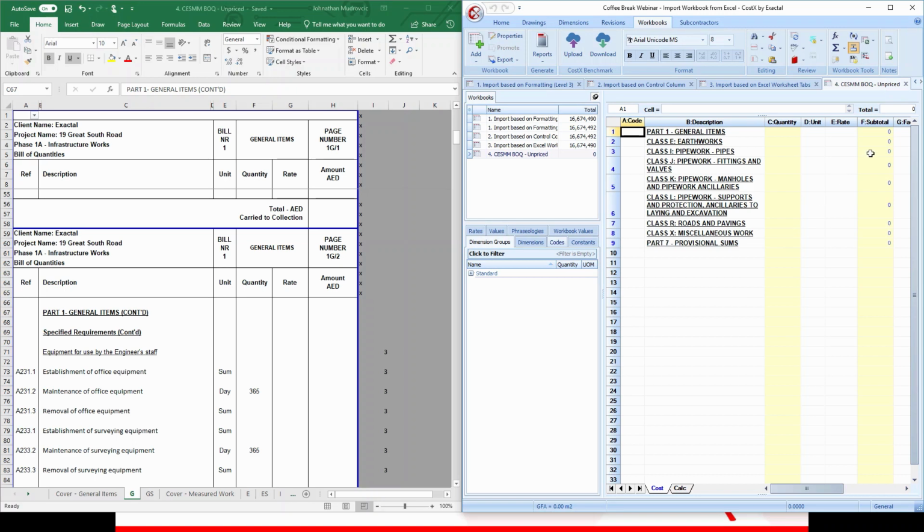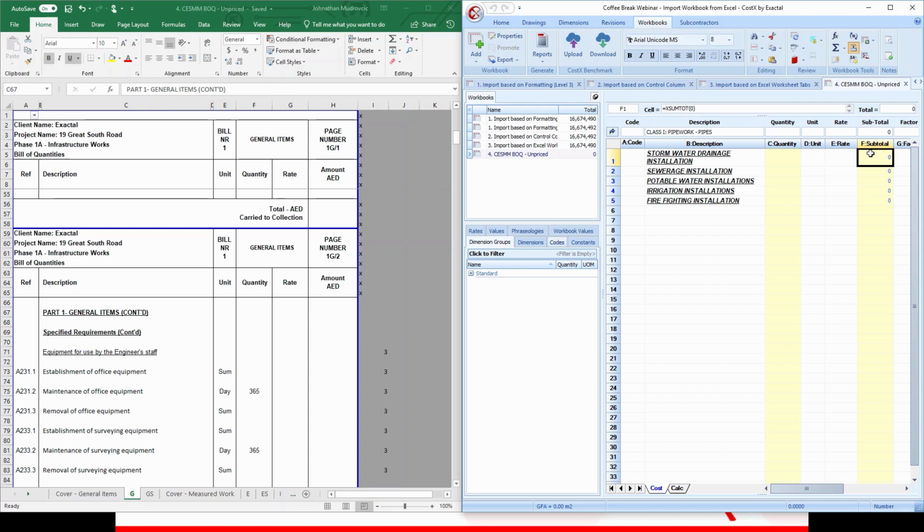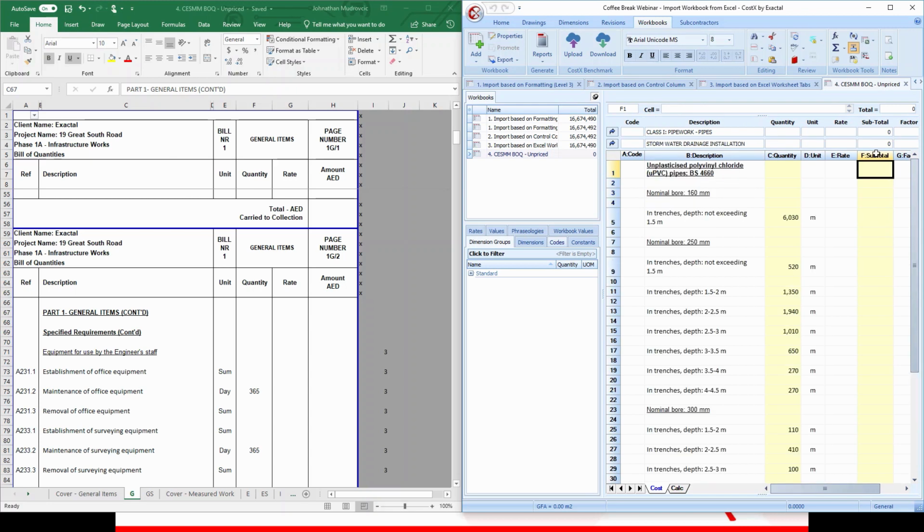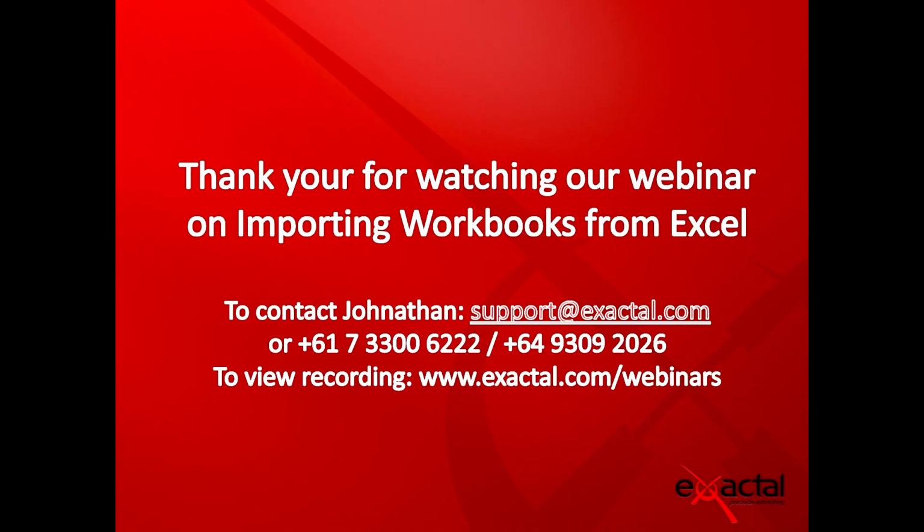Here we have an unpriced bill of quantities that has been imported from a relatively complex Excel file using multiple different import settings in combination with one another. And that draws an end to the webinar. Hopefully this webinar has given you more insight on how to import a workbook from Excel, and hopefully it helps you save time in doing so.